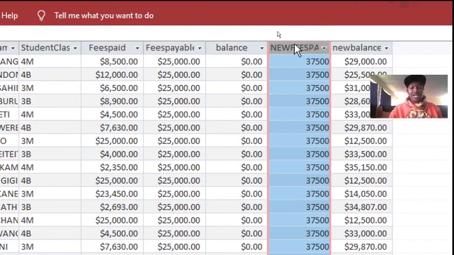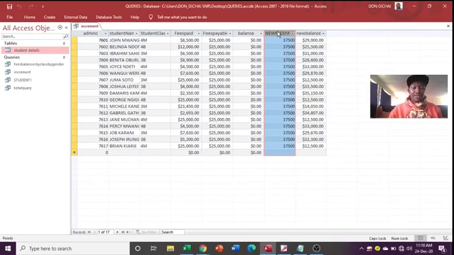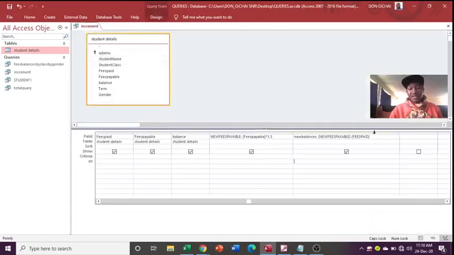We have seen how an increment is done, and therefore in case you are reducing the fees by a certain percentage, you would have done the same. That is, the new fees is the new fees times now the percentage of the new fees.